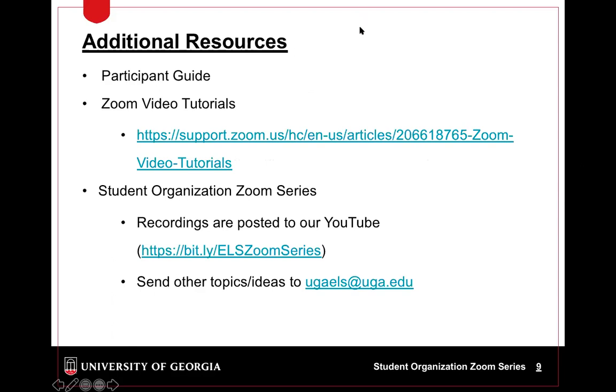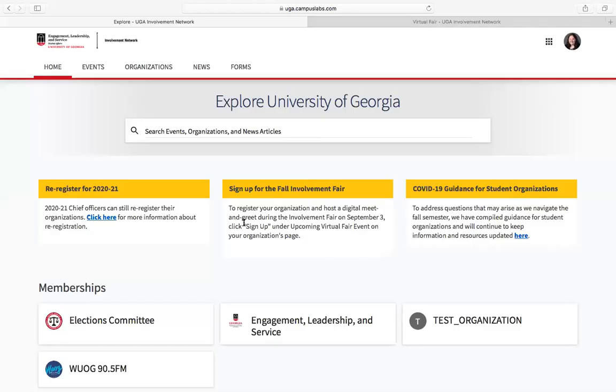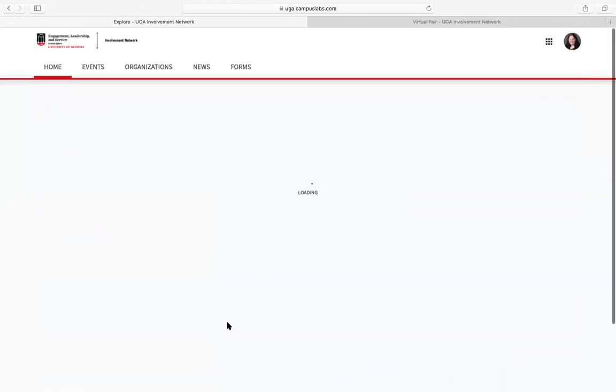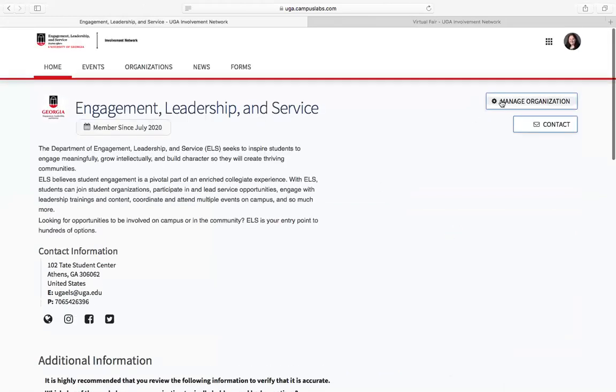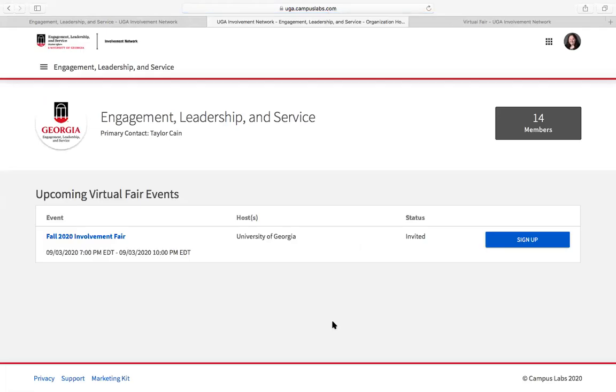And then I am now going to go back to the involvement network, and hopefully it will have loaded for us. And this way I can show you both the sign up as well as what the virtual fair will look like. So back to the home page. To sign up, you'll want to click on your organization, and then you're going to want to click on Manage Organization up in the top right corner. And so as you can see here, it now takes you to a page where you'll see upcoming virtual fair events. The only fair listed will be the Fall 2020 Involvement Fair, and you'll want to click Sign Up.